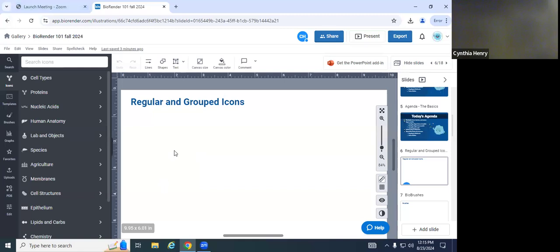And so let's talk about the difference between regular and grouped icons. But this is getting the basics that they've set up for us in here. And this is really going to be your editing tools across the top.